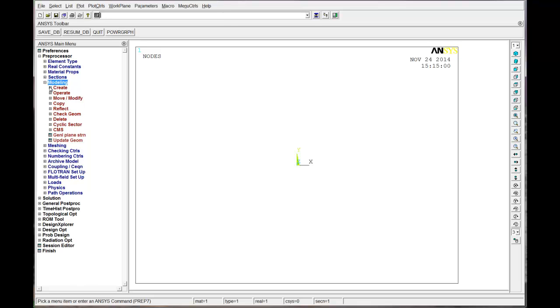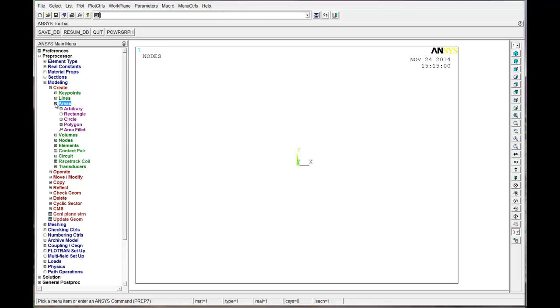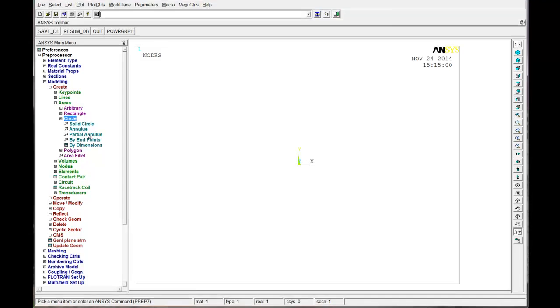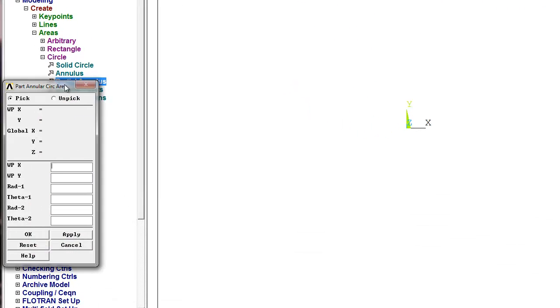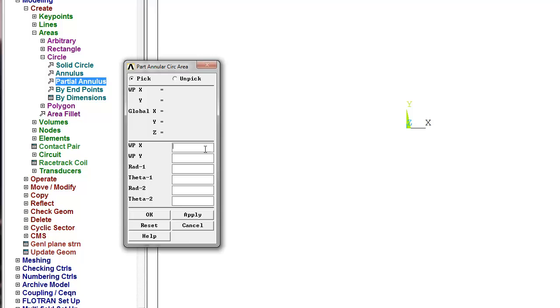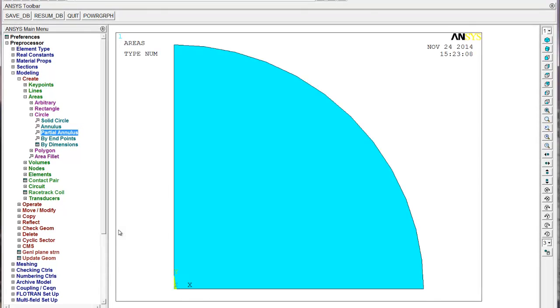Next, I'm going to build a simple quarter circle. So I'm going to go to circle, partial annulus, and set an origin of 0, 0, an inner radius of 0, a starting angle of theta equal to 0, an outer radius of 0.1 and a finishing angle of 90 degrees. That will give me a quarter circle.